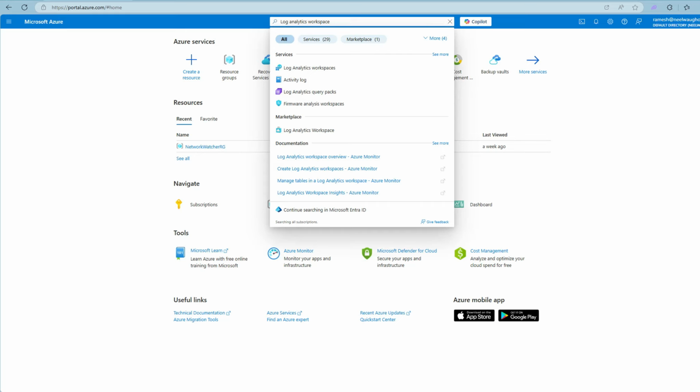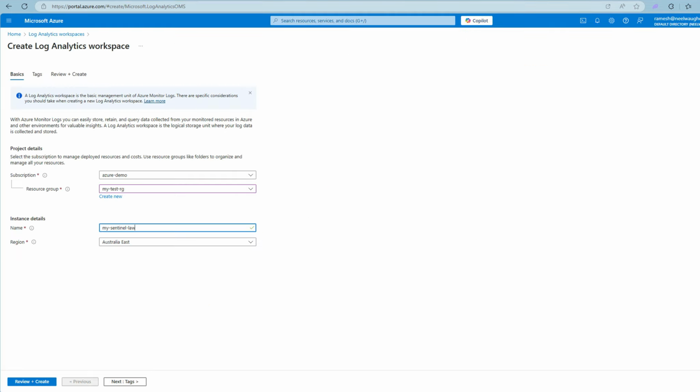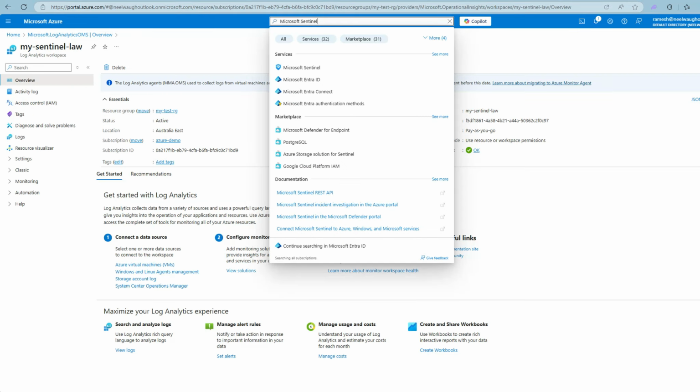Once you have finalized your list of security log sources, use the search bar to find Log Analytics Workspace. Click Create to set up a workspace that Microsoft Sentinel will use to ingest and analyze security data. You just name the instance of Log Analytics Workspace as shown and place it in the appropriate region. Click Review plus Create and then Create. Log Analytics Workspace is ready to use for Sentinel.